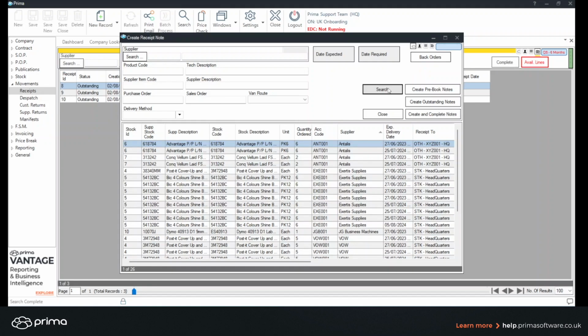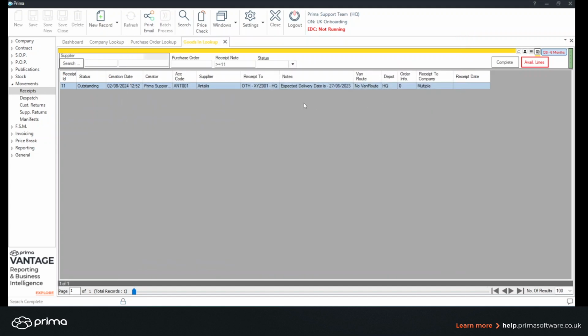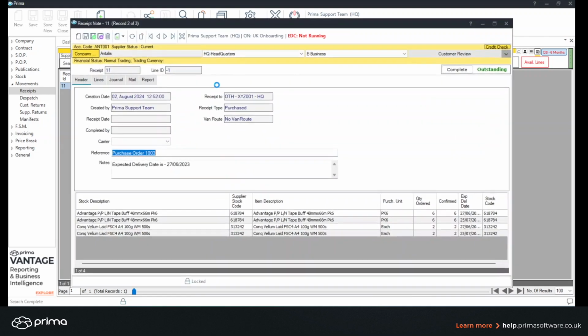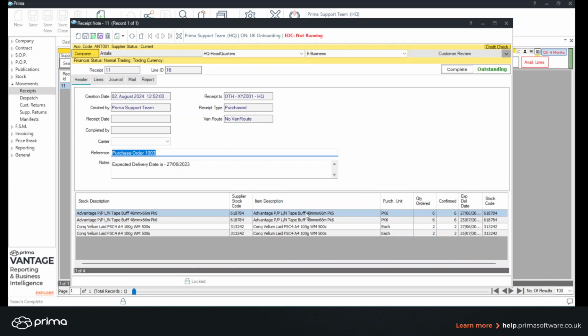All these items in the list have not as yet been receipted in, and it could be that they're on back order or they're from a supplier that you don't want to auto build receipt notes for. So to build a receipt note, highlight the lines and click Create Outstanding Note. This will create an outstanding note for you, and if needs be, you can make some changes. If you're happy with that note, then click the button Complete.